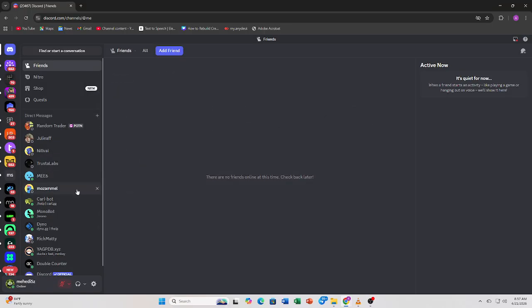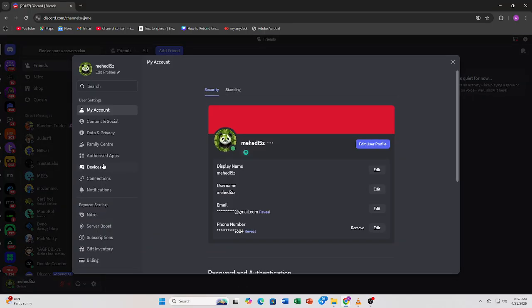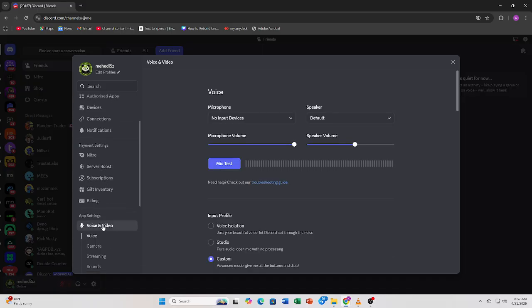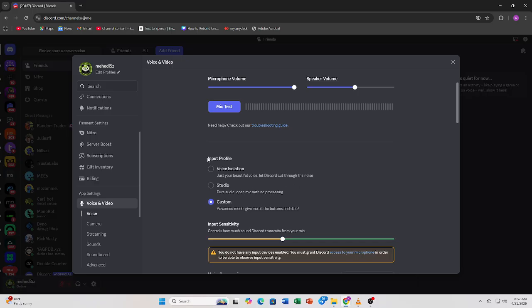Go to voice settings and adjust options like noise suppression, echo cancellation, and automatic gain control. This improves your audio quality.